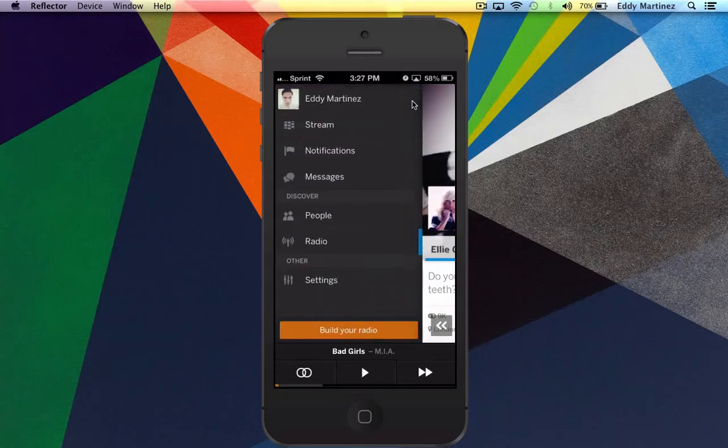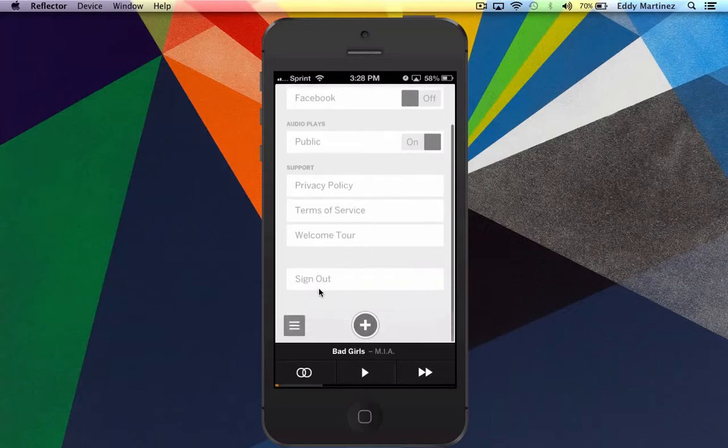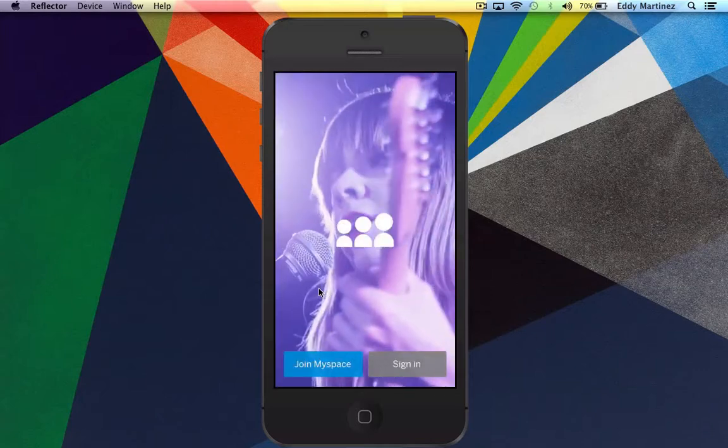And then the final thing that we have down here are our settings, where you can go ahead and control whether you want your post to go to other social networks like Twitter or Facebook, to decide whether you want your audios to be public or private, other support for privacy terms of service. You also get this really cool option to take a welcome tour. So essentially, if you forgot what one of these options were, the ones that I just showed you, you can go ahead and take the welcome tour. And of course, sign out. So let's go ahead and do that.